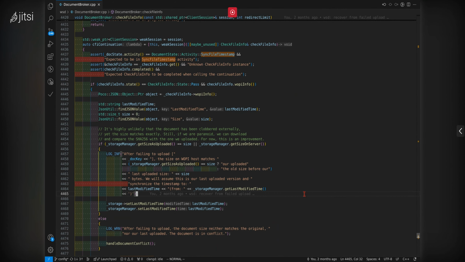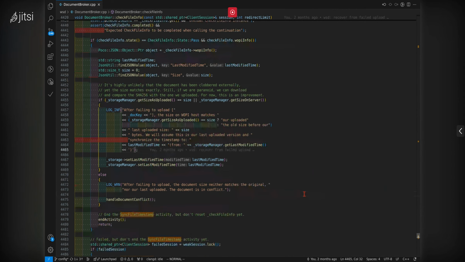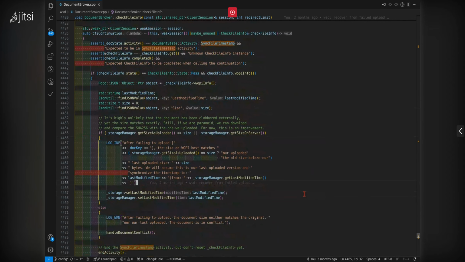Okay. But if the size is the same, in that case we assume that everything is likely to be okay. We don't know for sure. That's the assumption. Okay, and we synchronize with the timestamp and we move on. So this is the approach that we have right now. There is one scenario where we fail completely, and in that case, we assume there is a conflict and we fall back to the current behavior.